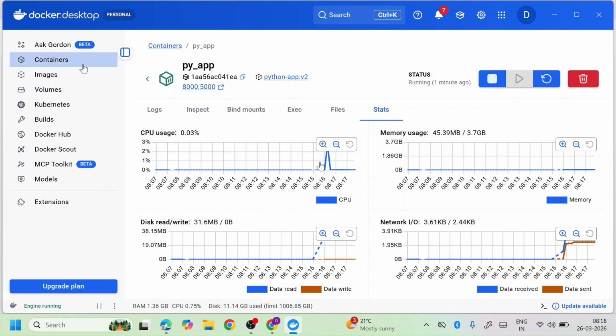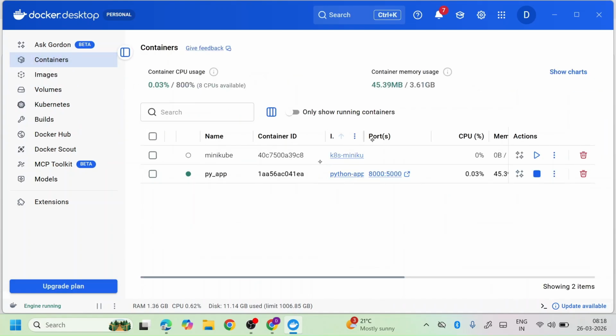But in real time, we use commands for everything: for building, writing your Dockerfile, building images, running containers, deleting containers, getting inside the container, running commands inside, getting the statistics of the container. Everything we run with commands, right? So how do I do that? For that, let me show you.